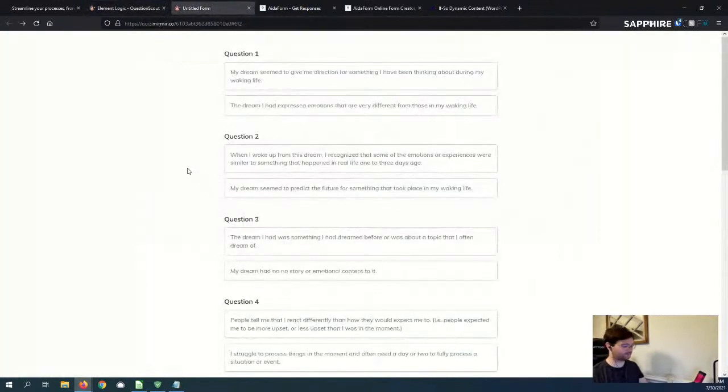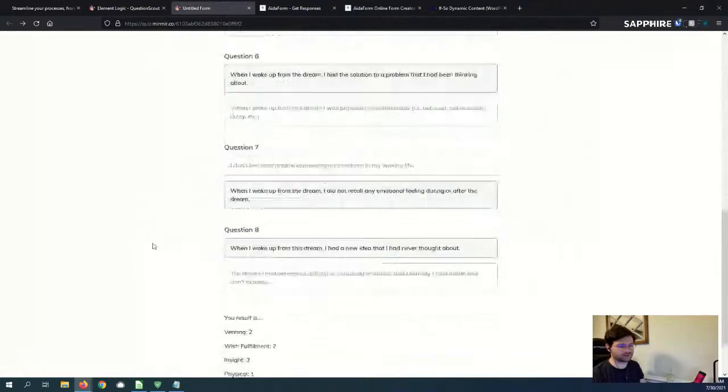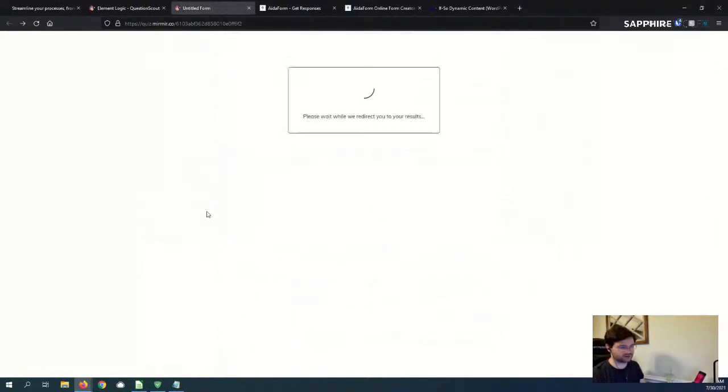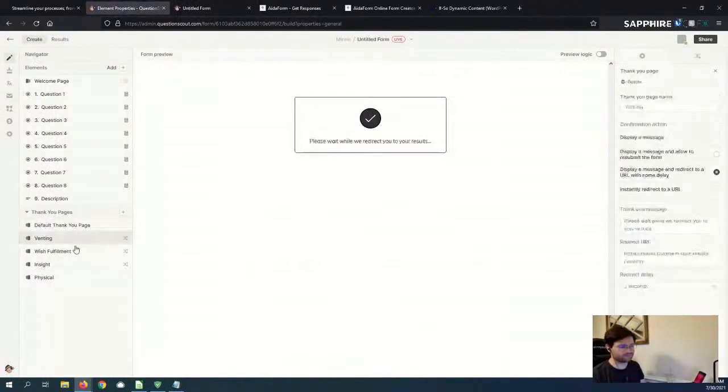Let me try something different. I can't determine right now if it's a glitch or, okay, we're expecting insight. Wish fulfillment. Why is it defaulting to wish fulfillment? I'll have to take a look at this. I don't know if that's a bug. Oh, okay. This is a bug at least. But it doesn't matter. It should have still taken me to insight. Well, not a bug though. That's like user error.